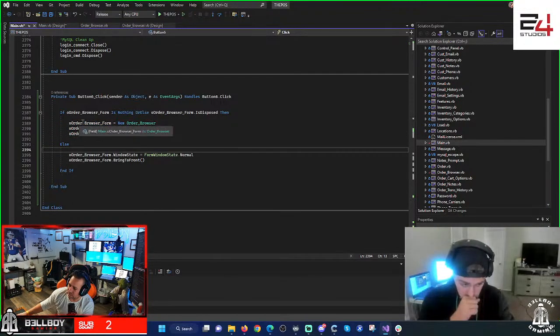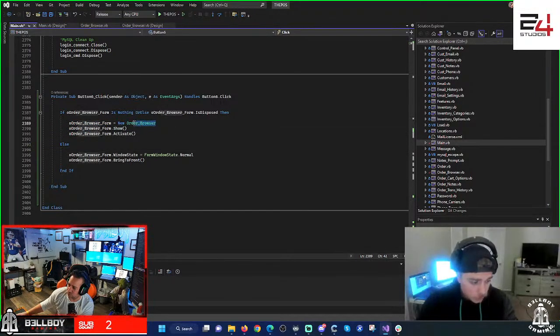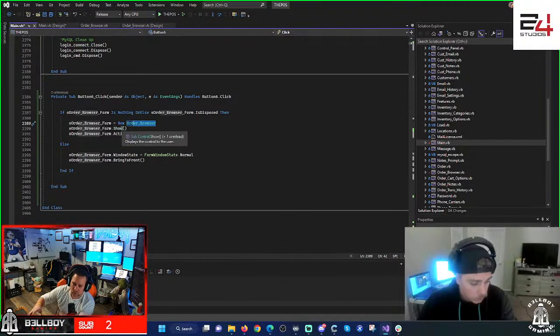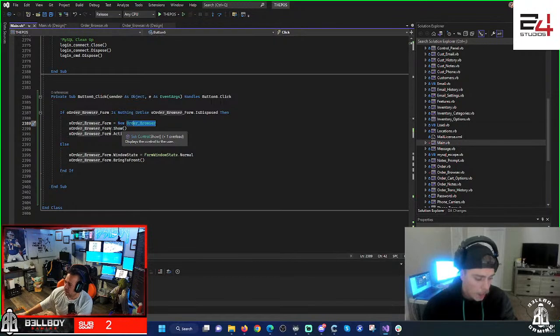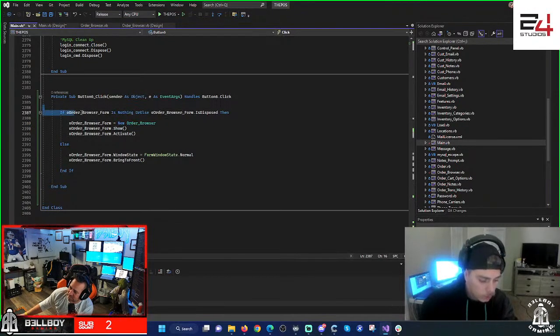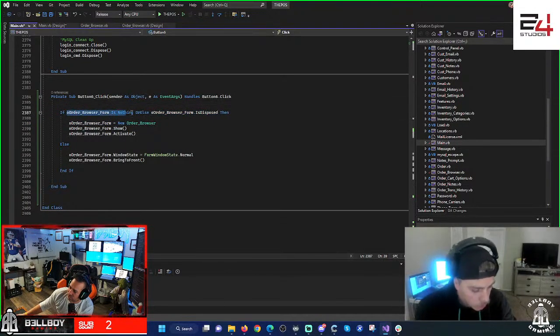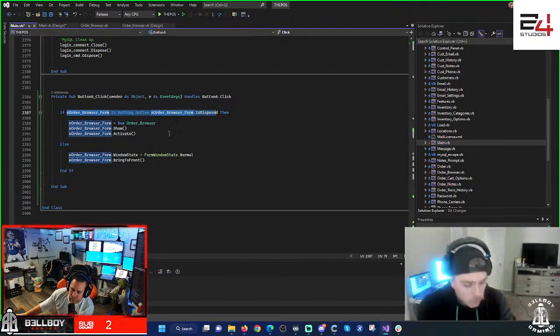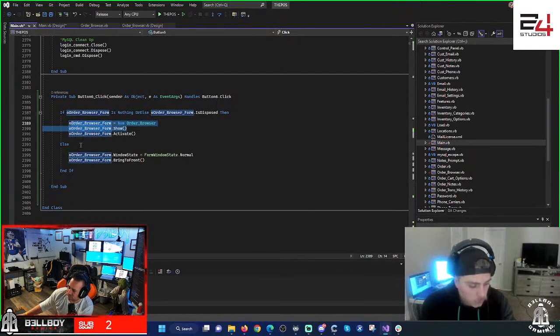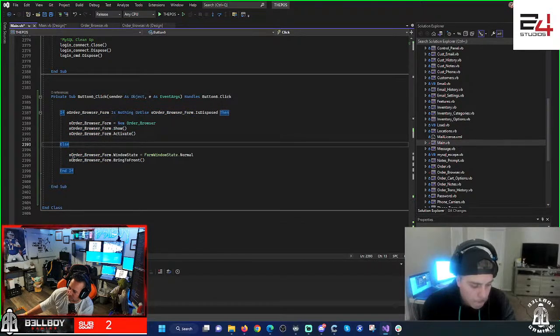What we're going to do is take that variable and make it a brand new order browser, and we're going to show the order browser and activate it to bring it to the front. So that's if these two things are true, one or the other, it'll do this. If those aren't true, it'll jump down and do this.